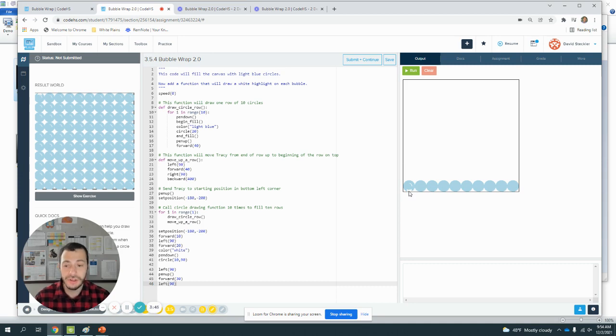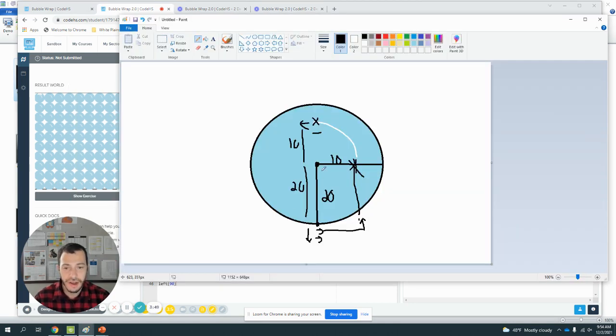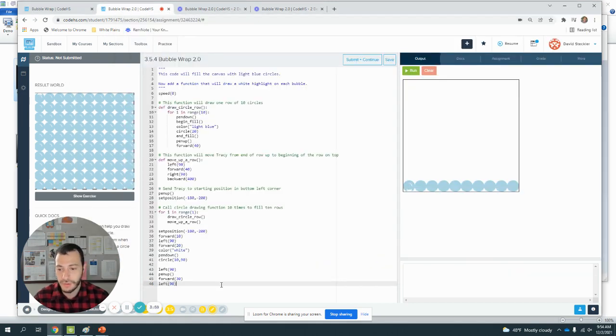So in order to move to the next circle, what's required is we need to move the entire radius 2 times, which is the diameter. So if the radius is 20, we'll go 20 and then another 20 to get to the starting spot of the next circle. So we basically need to move forward 40 to get to the starting spot of the next circle over here. So that's essentially all of these commands, starting with forward over here. This is how we draw a single highlight.